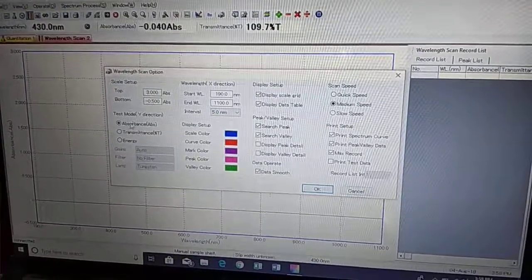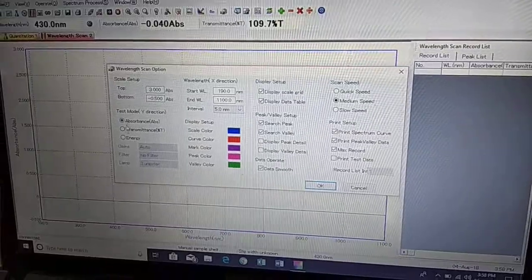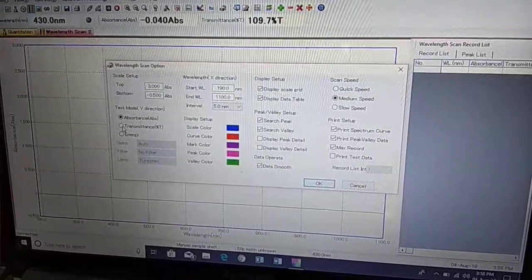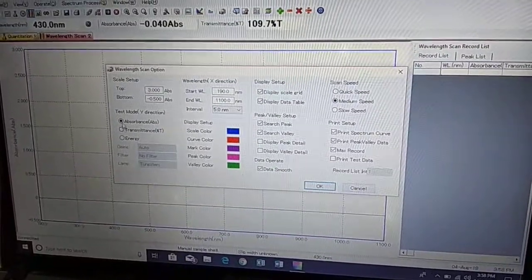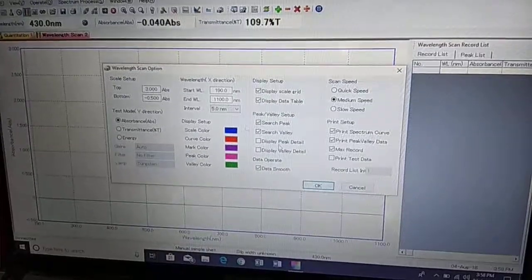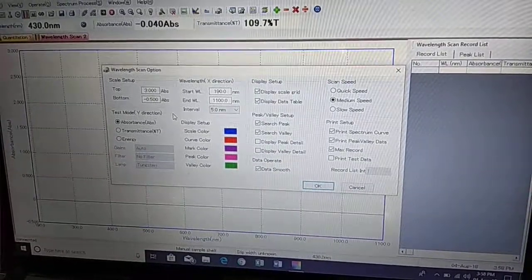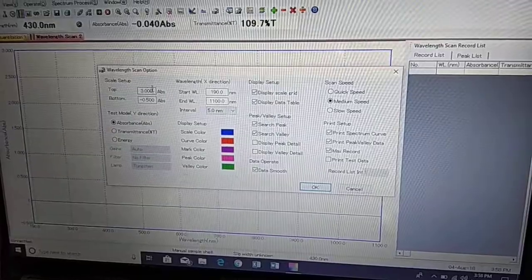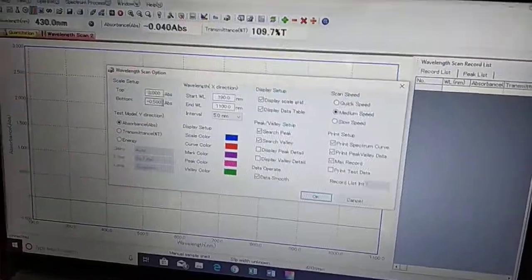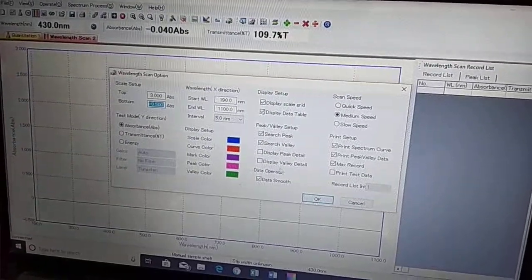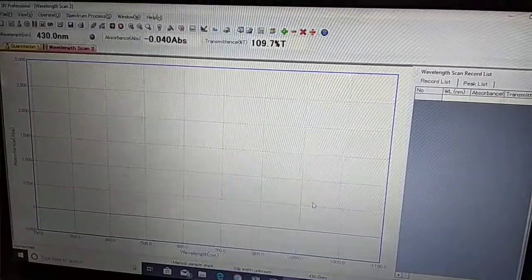After that, you have to select your mode for the scan: absorbance, transmission or energy. I have selected the absorbance value. And this is the top scale of the graph, the maximum absorbance value, and the minimum scale of the graph, the minimum value. You can select these. After this, press OK.